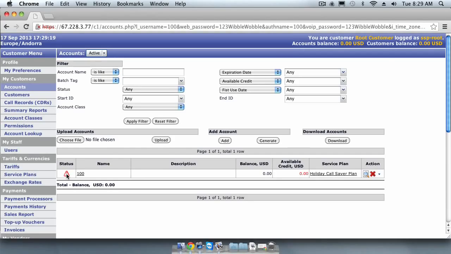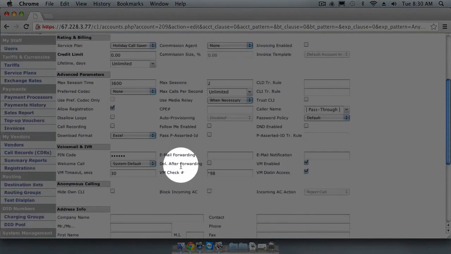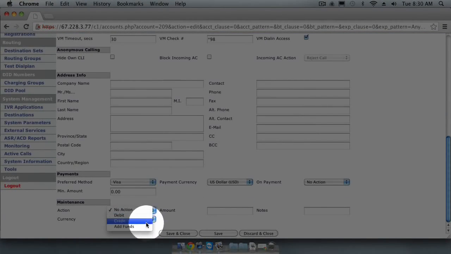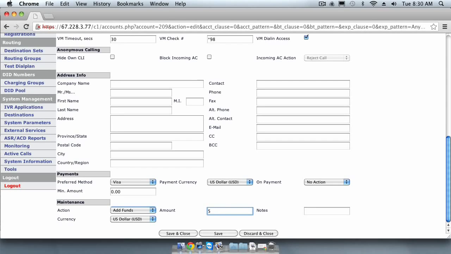So let's add some funds to this account. Click on the account name, go down to the maintenance section and select Add Funds action. We will add $5 of credit to this account for testing purposes.